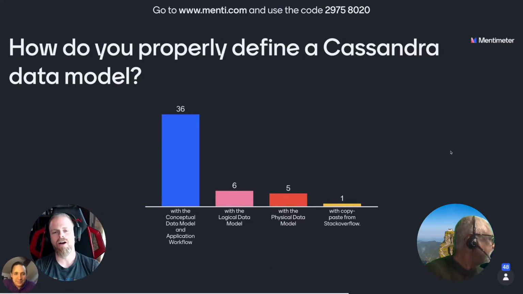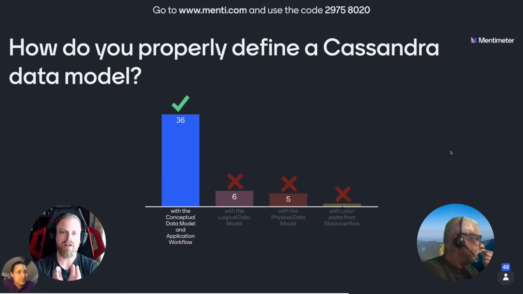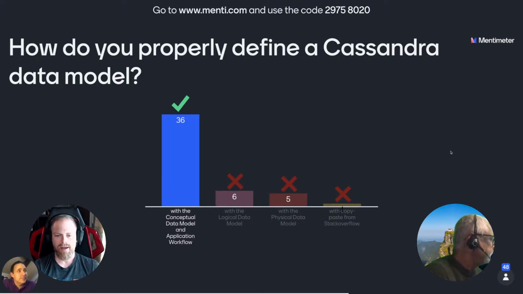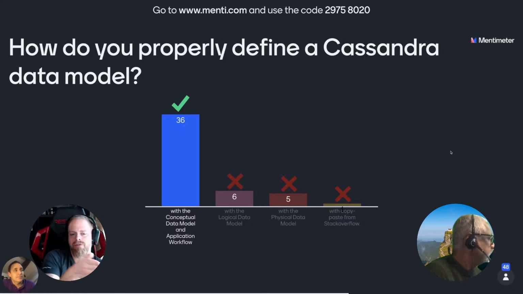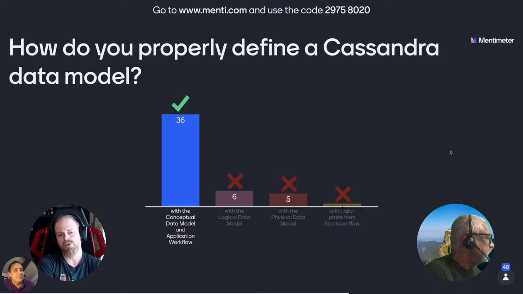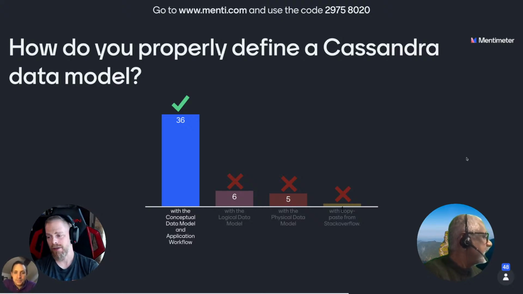All right, and oh yay, the vast majority have got that right. Yes, you start with the conceptual data model and your application workflow. Both the logical data model and physical data models are derived from using your conceptual data model and your application workflow first, right? So a little bit of review on that one. Give yourself a pat on the back if you did not attend the previous 2 weeks and still managed to get this right.